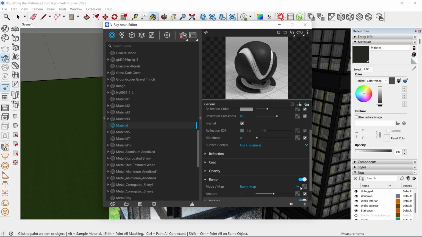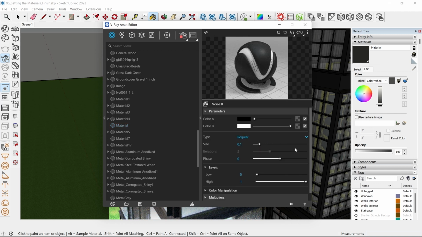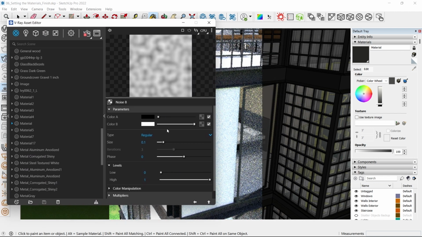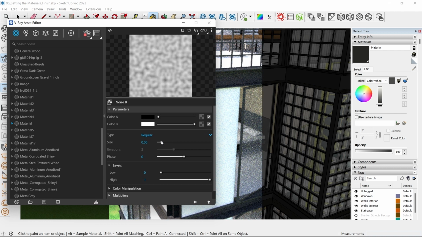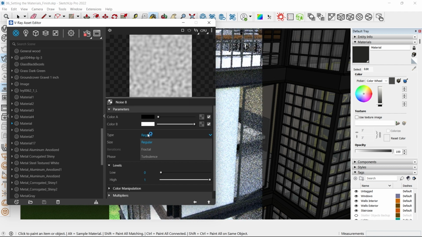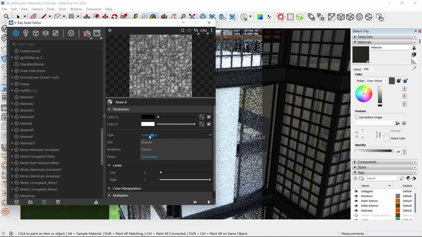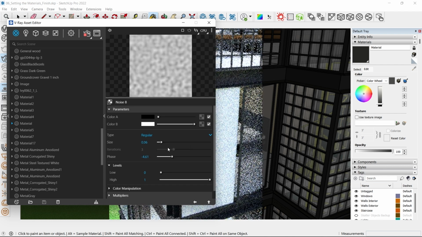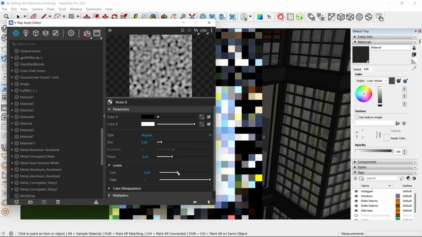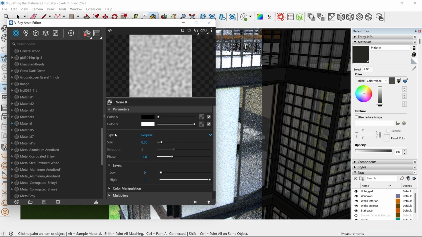And let's go to bump and try some other materials, maybe noise B. Click on noise B and give it a bit to update. Let's decrease the size, and maybe play around with the phase. You can also change the type from regular to fractal to turbulence, but I think regular should work fine. You can also play with the levels here, which blends between the two colors. So I think this should be fine.